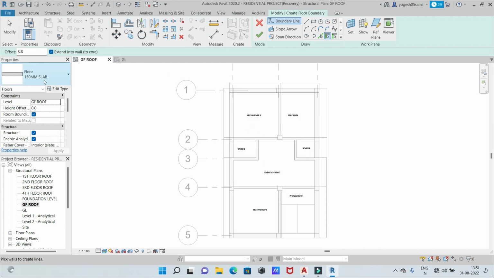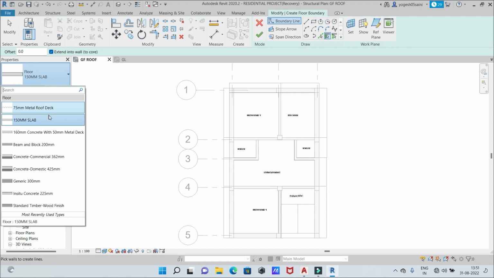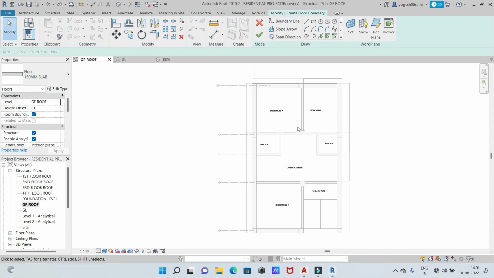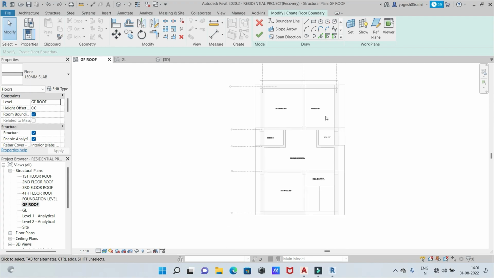Now you can see that the floor has successfully uploaded here in the property box. Okay, so now we have already defined the slab here. So now we are going to model it. We are going to model the slab in this region, that is in the ground floor roof.